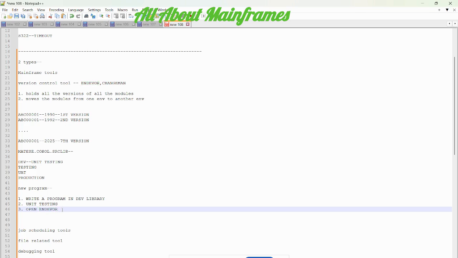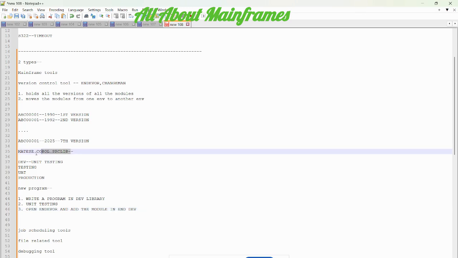So you have to open Endevor, and first of all, this program that you have written is in your dev library. You have to add the module to the Endevor dev region. In Endevor also you'll have all the regions: dev, testing, UAT, production. From your mainframe development library, you have to add the module to your Endevor dev environment.